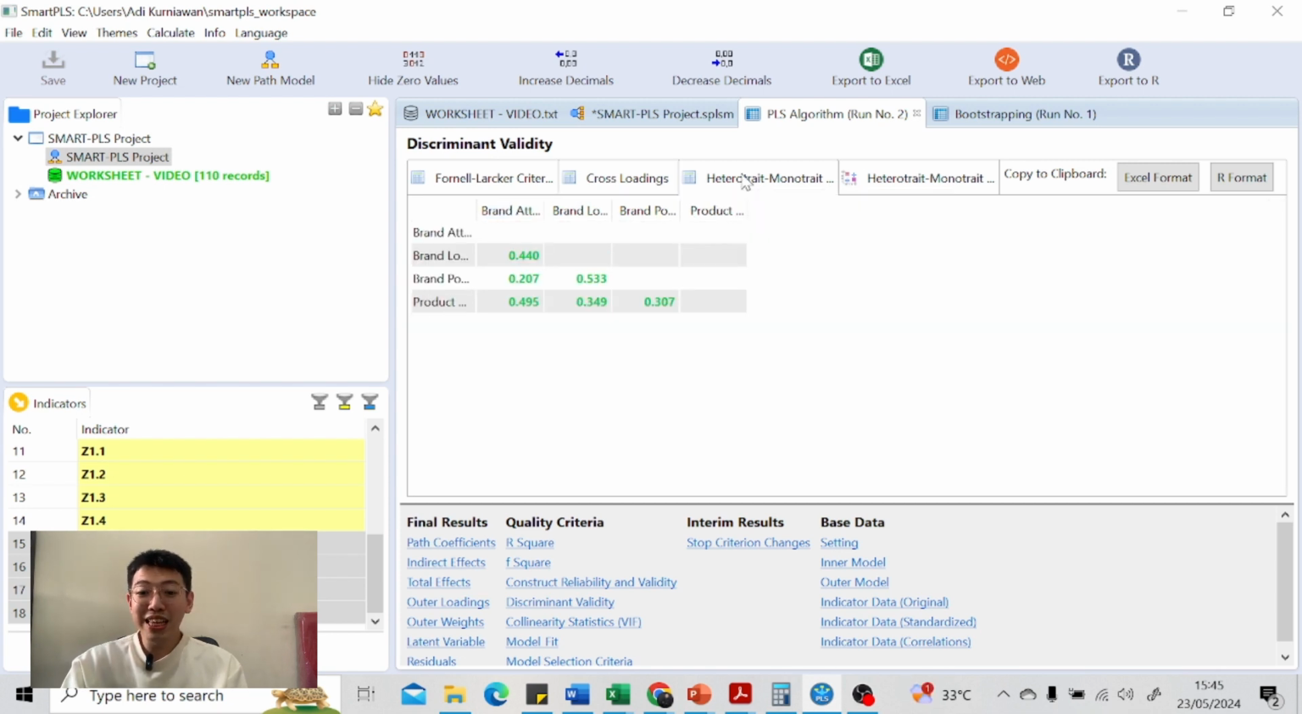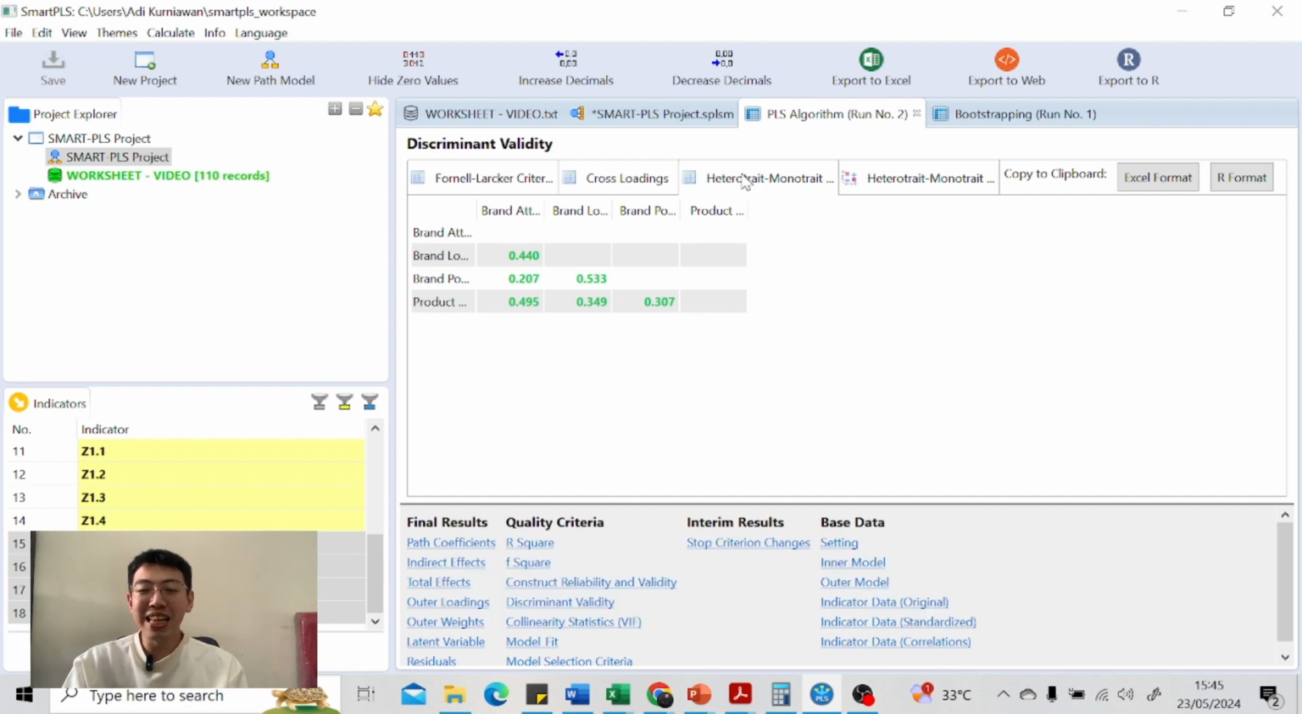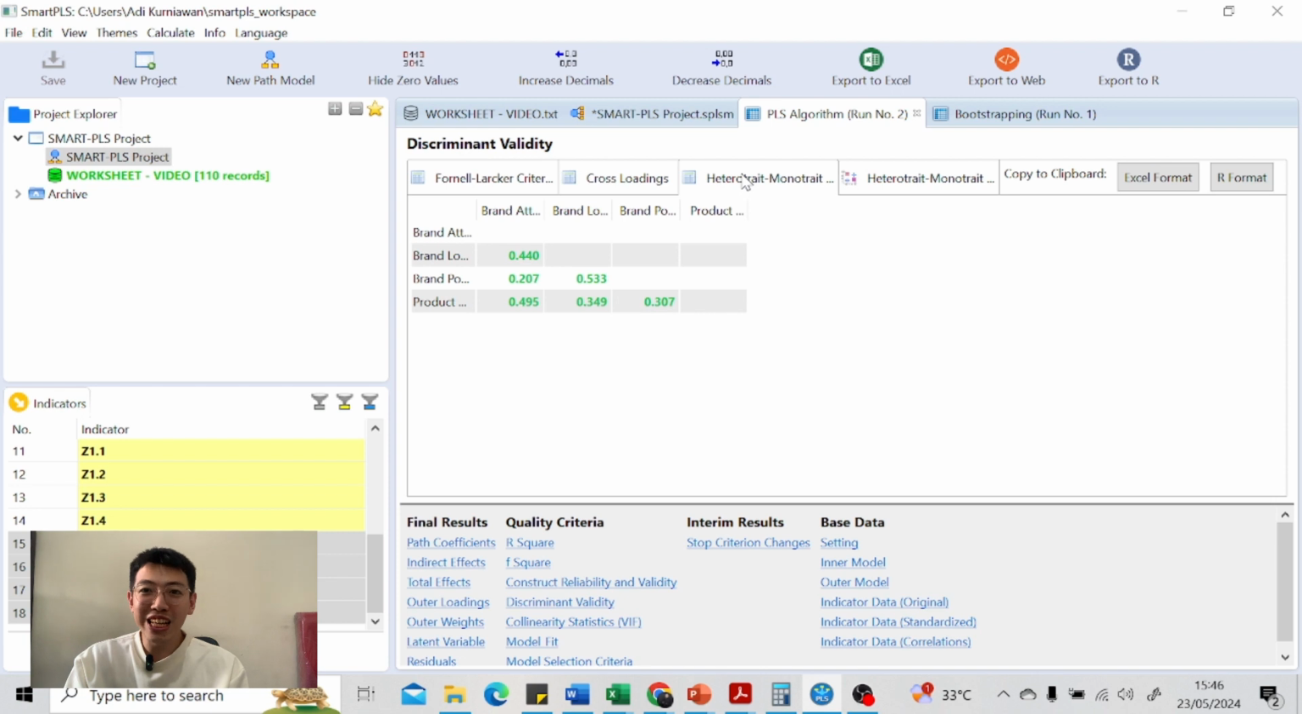The third method is using HTMT, or heterotrait-monotrait ratio. The prerequisite is that if it is less than 0.9, then it is good. Or the indicators representing a construct are different from the indicators representing another construct or variable.